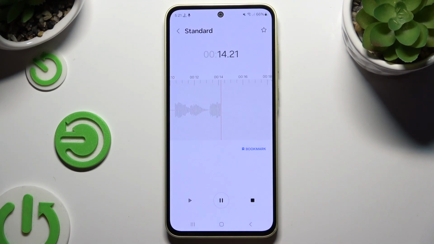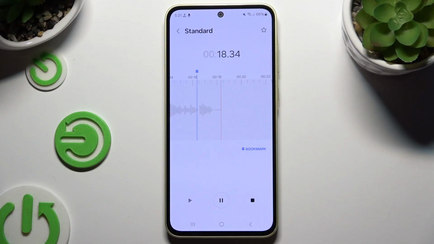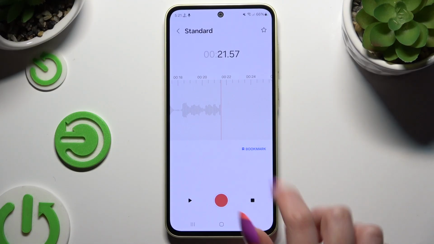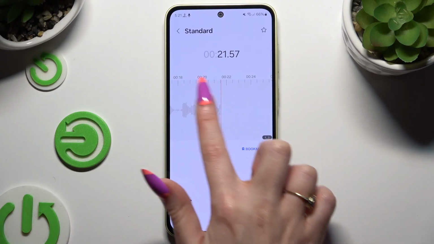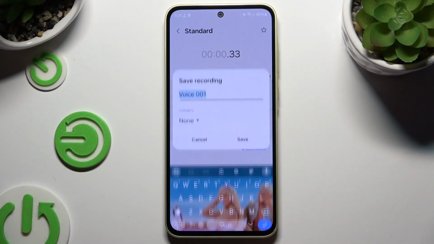If you want to add a bookmark, click on bookmark over here. To listen to your recording right away, pause it, swipe it and click on play button on the left. And to end it and save it, square button on the right.